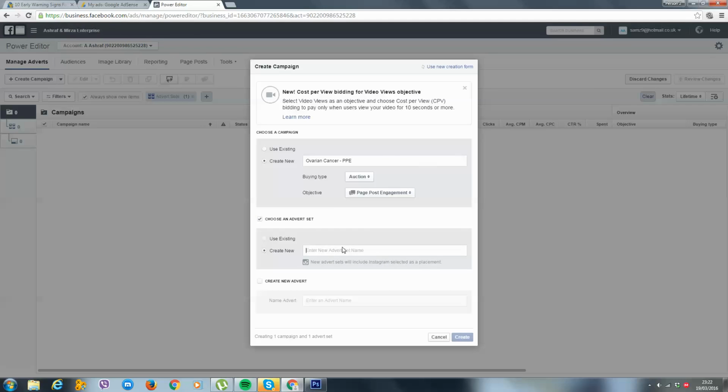Now advert set, as you remember, advert set is where we create our targeting. We actually select our audience. So I'm gonna do ovarian cancer, and I will do first ad set will be US.